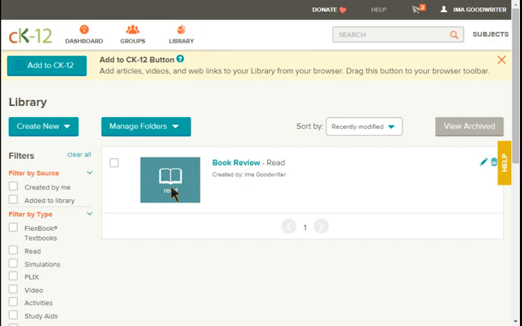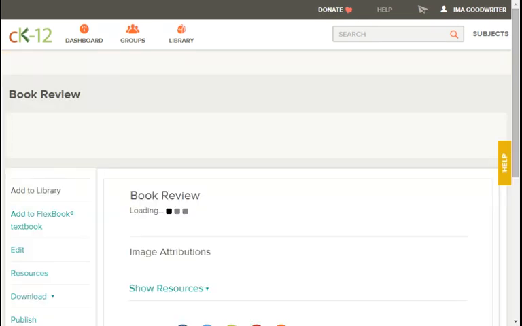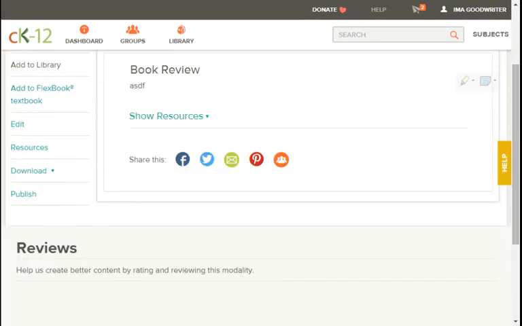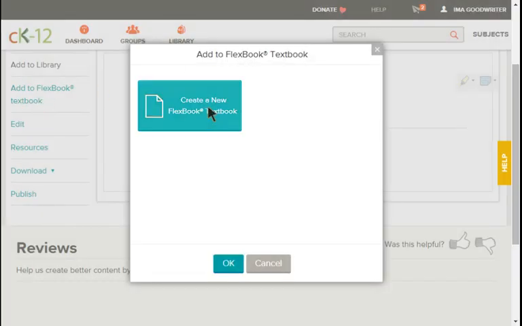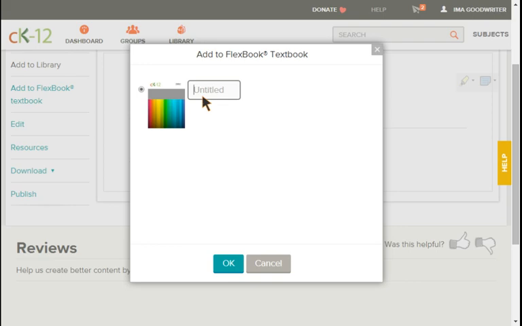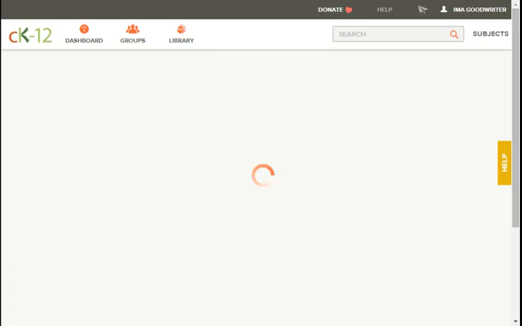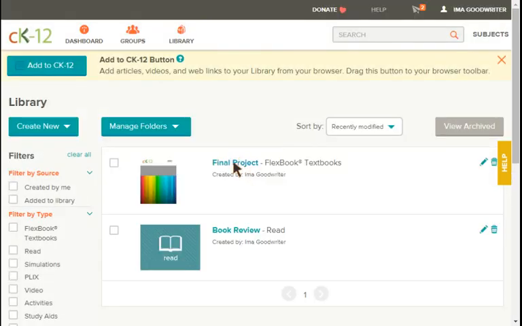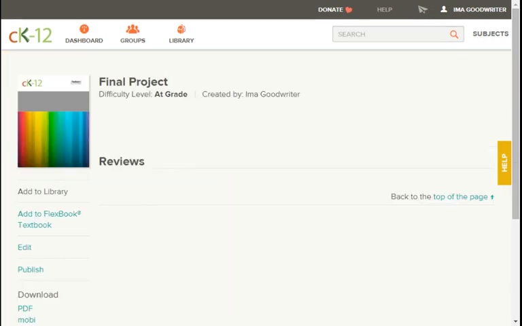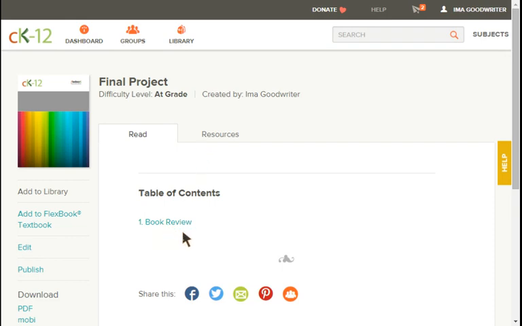So once you have figured out what you guys want to do with all of your pieces together, you can go ahead and add it to a Flexbook textbook. And you just create a new textbook, and this would be like however you want to name it. Hopefully not final project, but it could be a final project. And then it goes right into the final project. And if I go back to my library, I now have my final project textbook and my modality. Now, if I flip on the final project, there is my modality. And you'll be able to just move things around once you add them. And so you guys can do that.